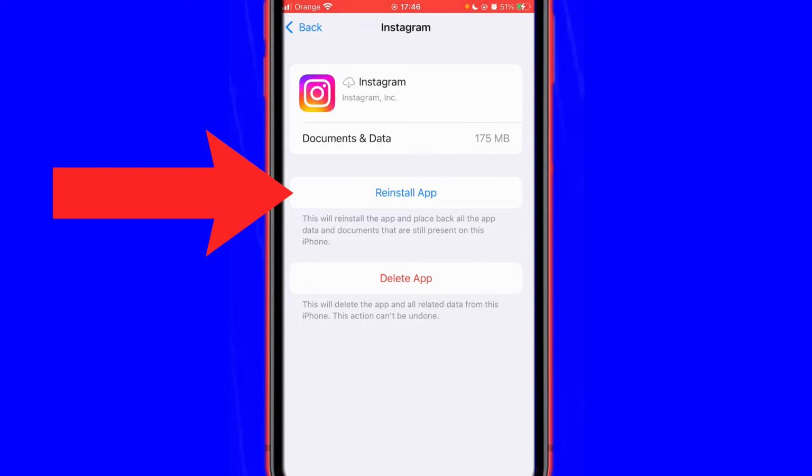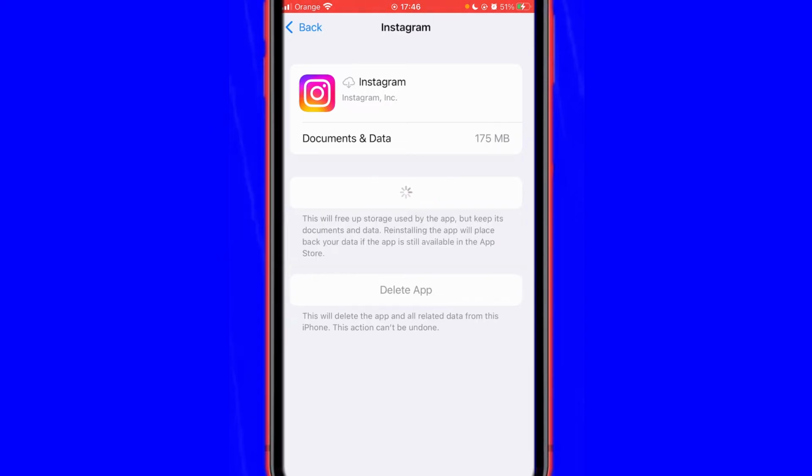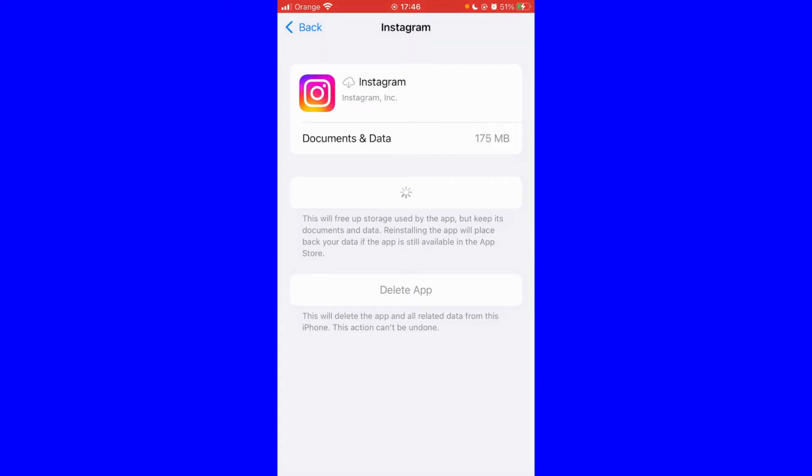And make sure to reinstall the app again. Just click reinstall, and it's going to reinstall again. And now you have to close your iPhone. Close it after it's reinstalled. We are going to wait a few seconds after it's reinstalled.